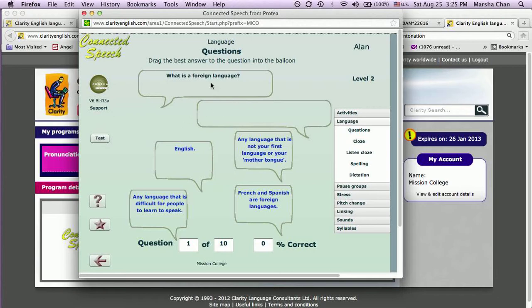Okay, so if I choose this, what is a foreign language? What are you to choose? Any language that is not your first language or your mother tongue. Well done. Okay, so you see now at the bottom, there are questions 1 of 10, and it says 100% correct, because this one is for testing, so that will be in there. So I hope you get all hundreds, or something high like that. Do you like numbers that are high? I do too.